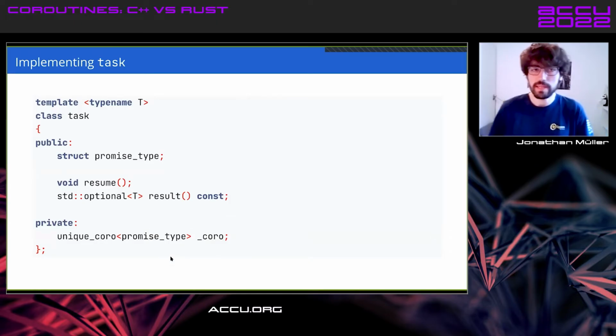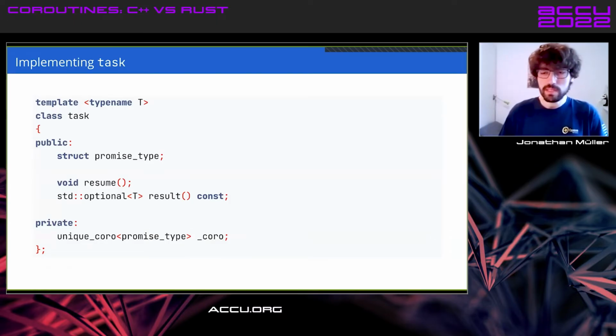So with that, we can implement the task. Because in C++, the coroutine is controlled by its return type. In our case, this is Task. And this happens by defining the promise_type. There's also a way to do it via traits. I'm ignoring that here. So the promise type is the promise of the coroutine that is being used.